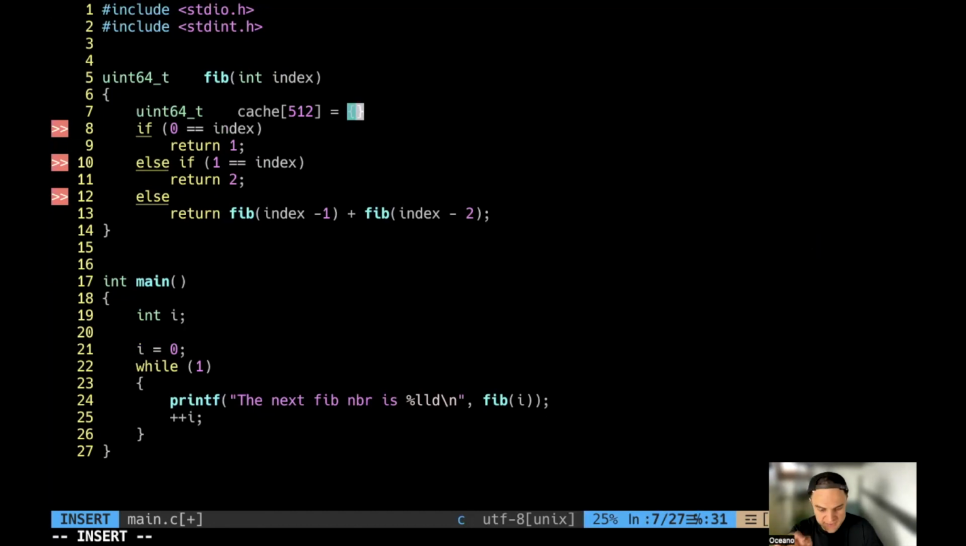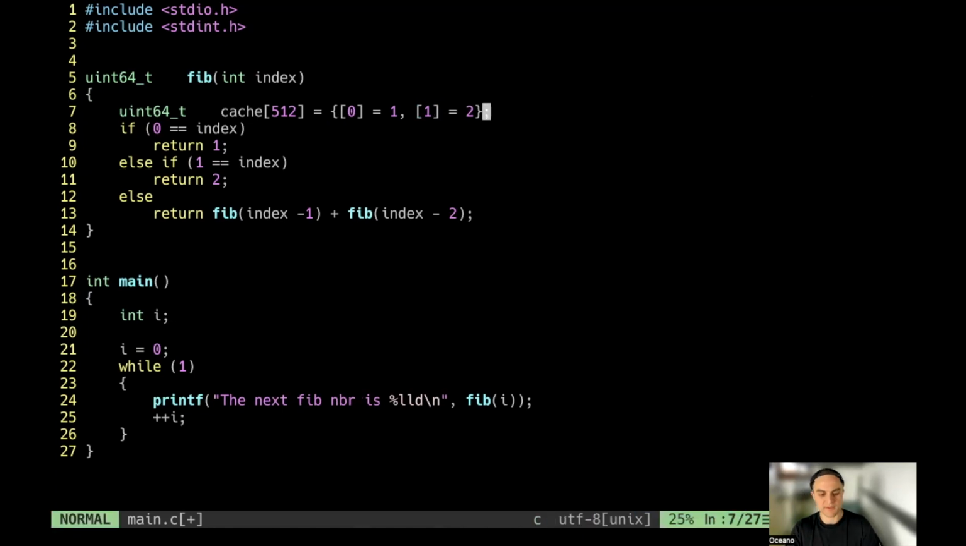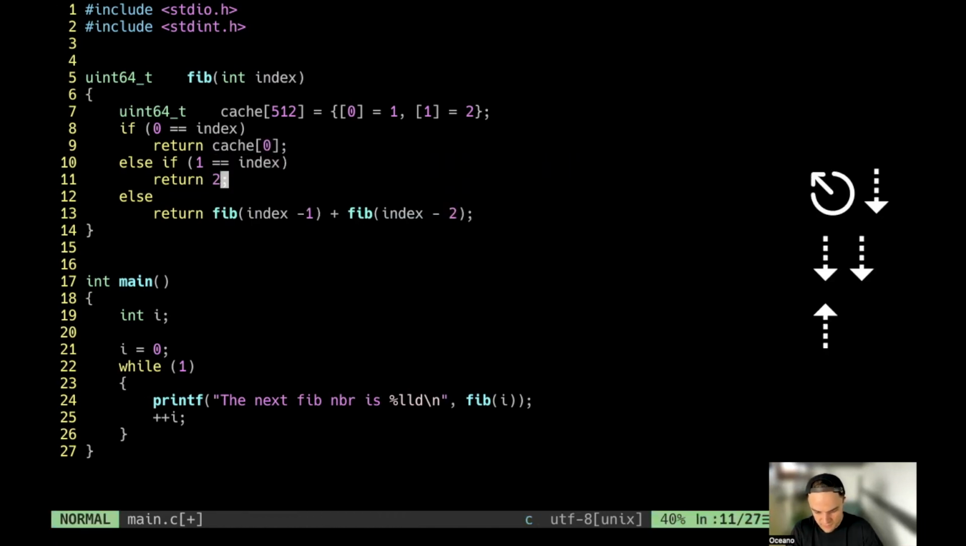Then here I'm going to initialize the array. This is an initialization. And I put inside the first spot, namely the one in position 0, the value 1, right? And in the spot number 1, the index 1, I'm going to put what? I'm going to put 2, okay? All the other values are going to be initialized to 0. This is the way initializers work. Just search for initialization array. Cool. Then here, what do I do? I say return, if the index is equal to 0, return cache in position 0, right? Here I say return cache in position 1.